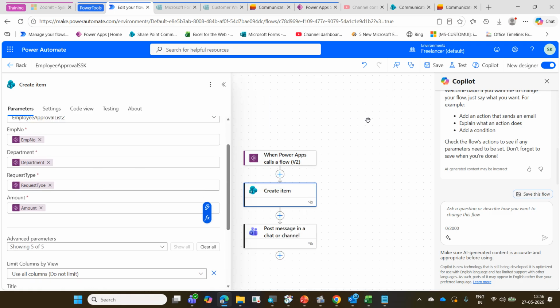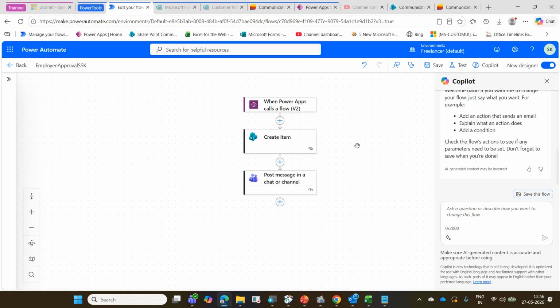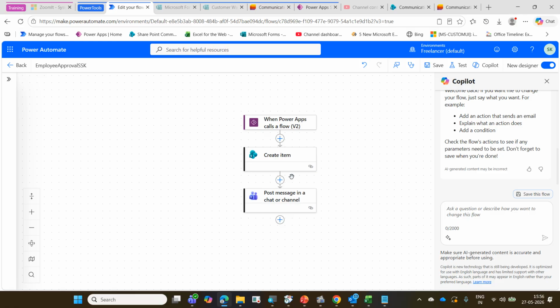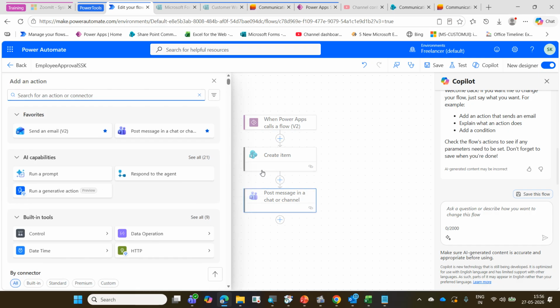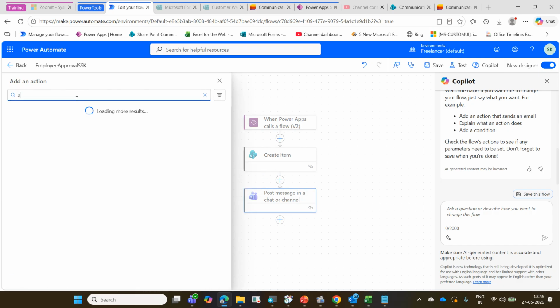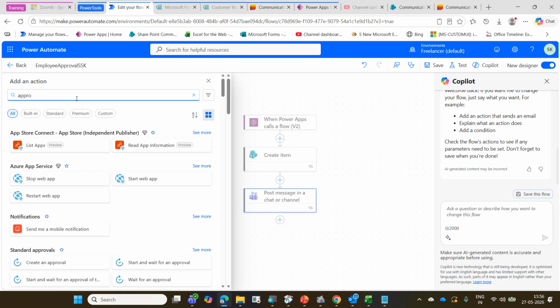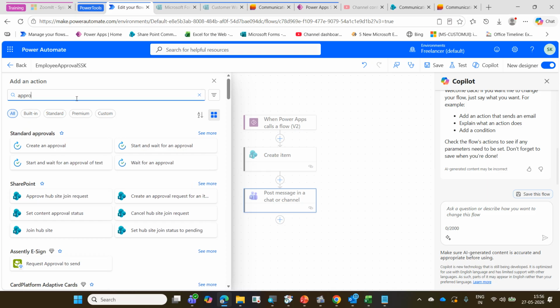Okay. Next, instead of posting the message, we'll finish off this. Instead of posting the message, you can post the message or even delete it later also. Click on the plus and go to the action. Under action, you can see there is a separate process called approval. Below this approval, there is standard approvals. Under standard approval, there is create an approval, create and wait for an approval.